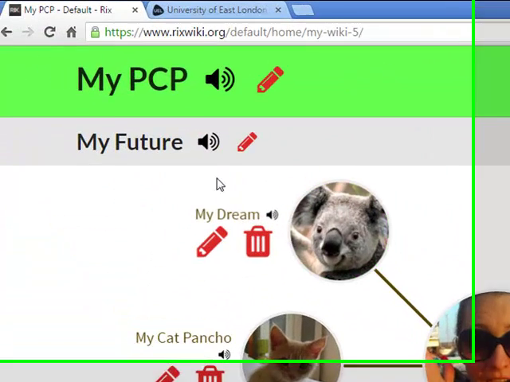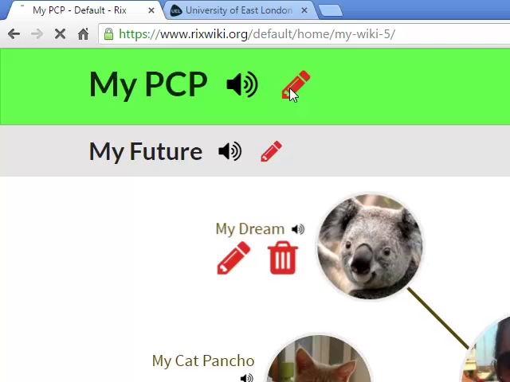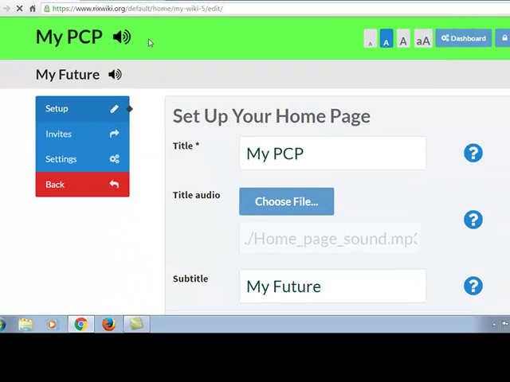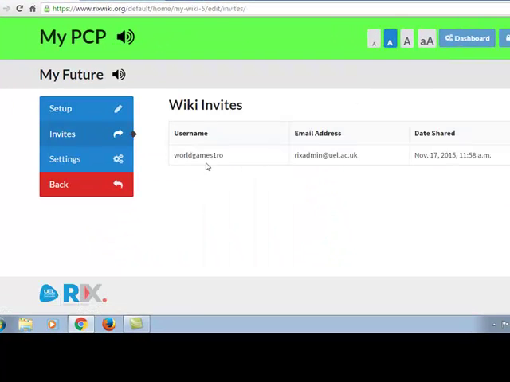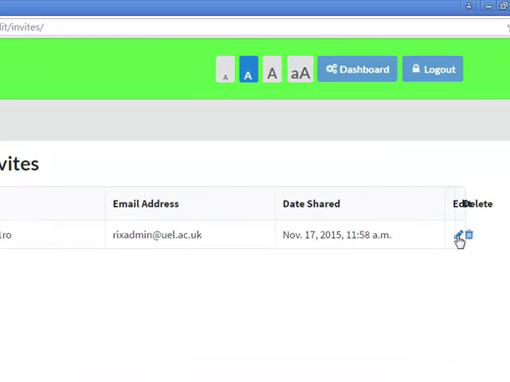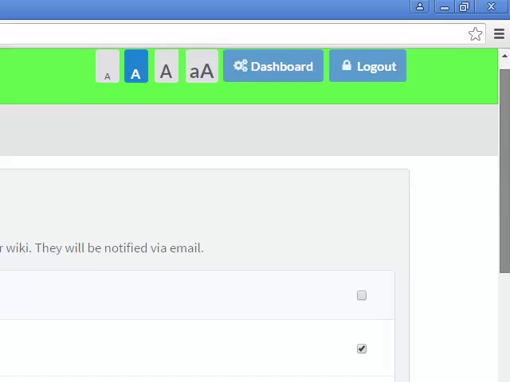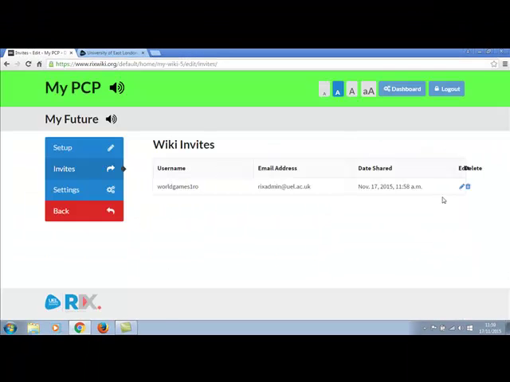And now if we go to the control panel, you'll be able to manage those invites. So here on the Invites tab, we can see that I've invited one person, and here we can edit by clicking the pencil the parts that they can see. Or we can delete their access completely by clicking the dustbin.